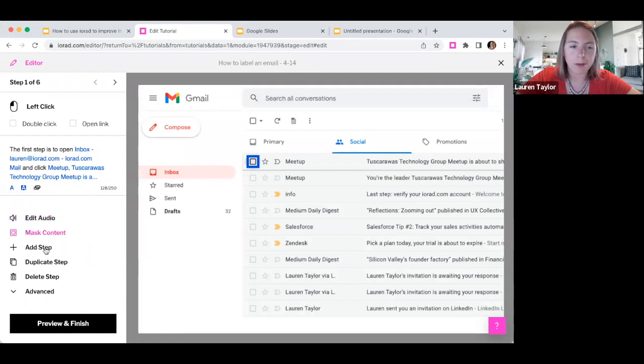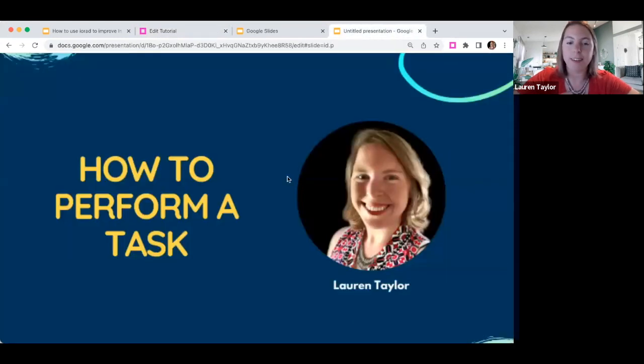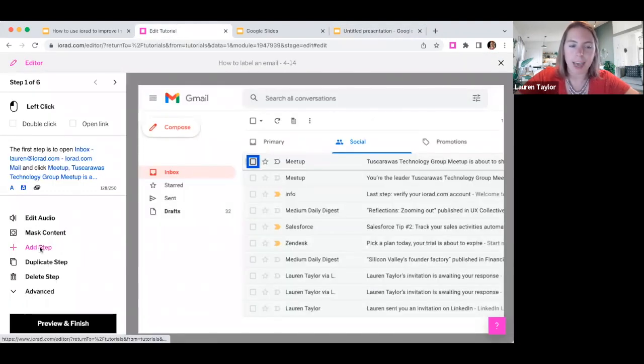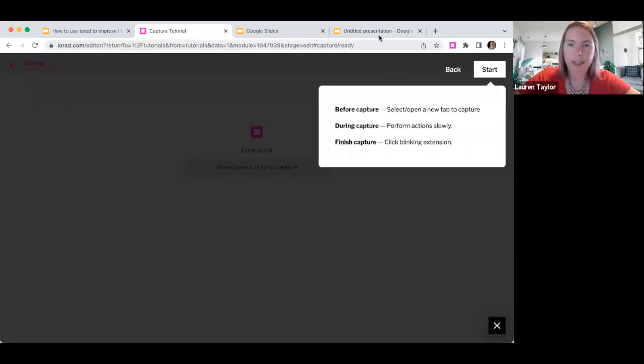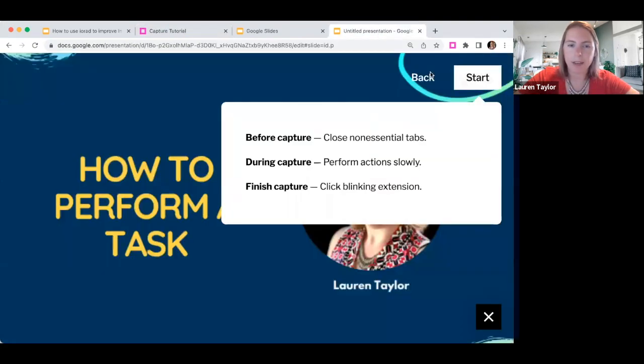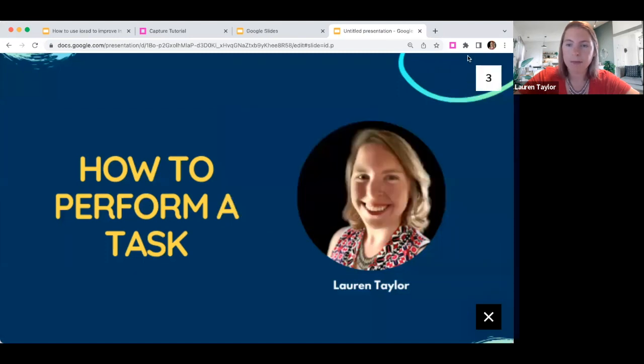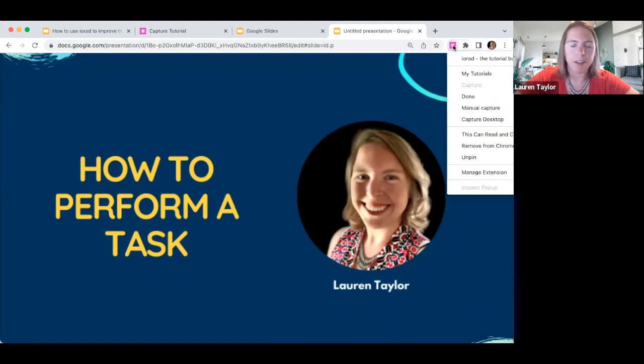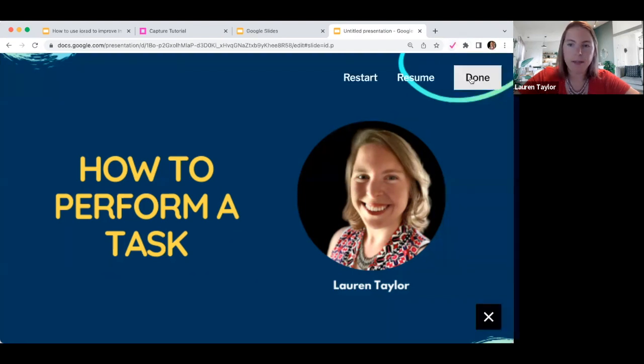The first step is we're going to add a step. But prior to adding a step, you need something to pull in. So I went ahead and designed this slide in Canva, and then I pulled it into a Google slide. This is what I'm going to add in as my intro slide. So I'll click Add Step. I can then go to the tab with that slide, click Start. Now I'm going to right click on the extension and click Manual Capture. Now I can click Done.